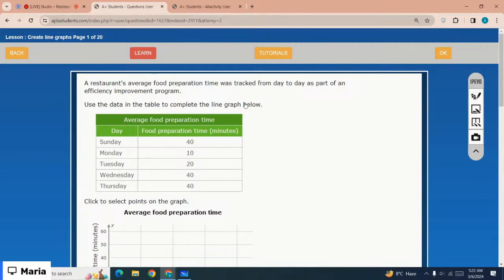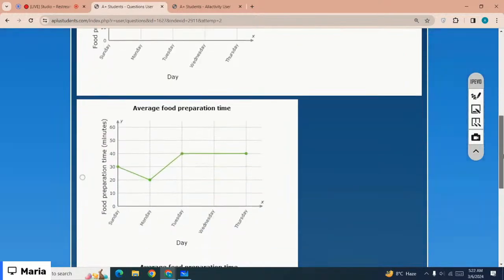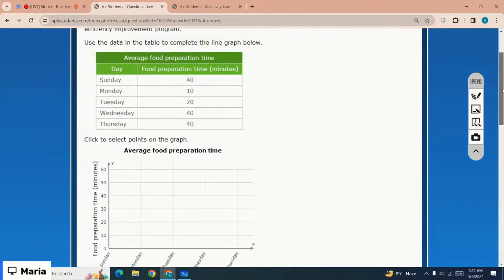Okay, a restaurant's average food preparation time was tracked from day to day as part of an efficiency improvement program. Use the data in the table to complete the line graph below. So you are given the data, and you have to use it to complete the graph. Sunday it is 40, Monday it is 10, then you have 20, 40, and 40.